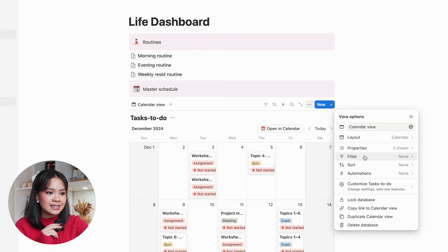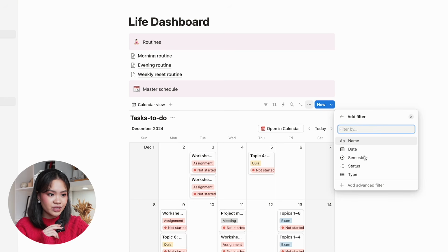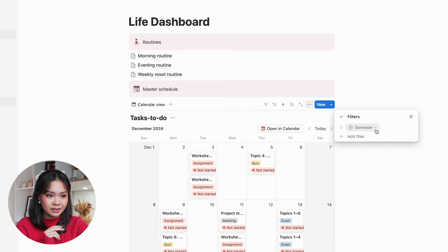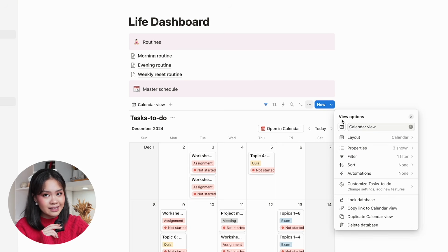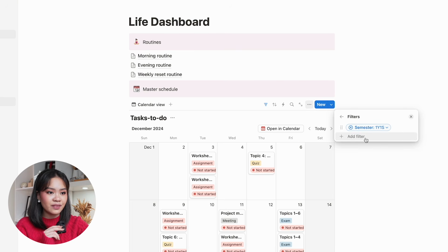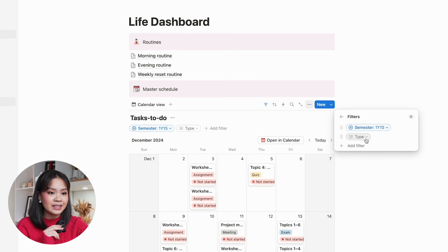So say you only want to see tasks for the first semester. You can do that by adding a filter for the semester and selecting only 1Y, 1S. If you want to see only your exams, you can also add a filter for the type and select only exams.